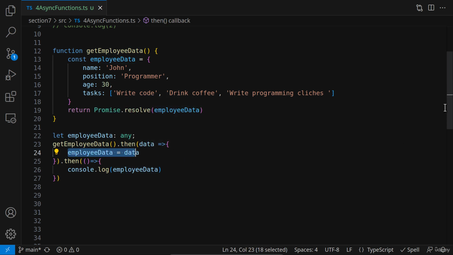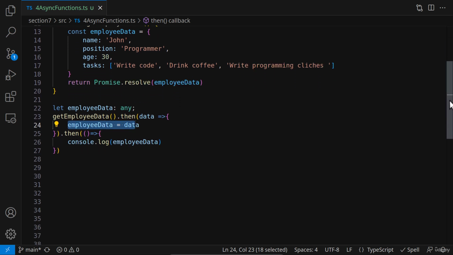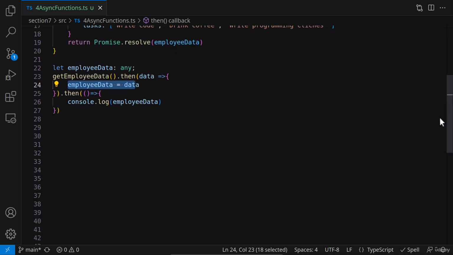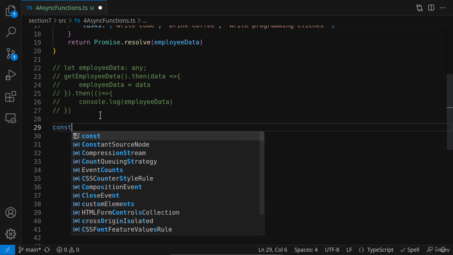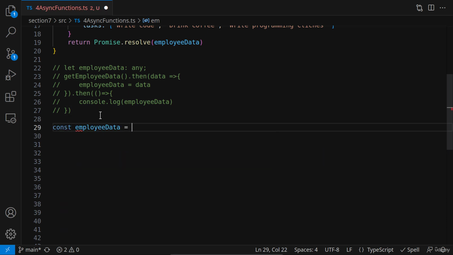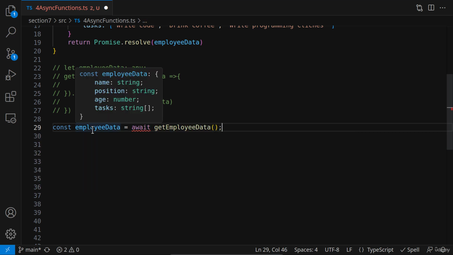And for this, JavaScript introduced lately, I mean not so lately anymore, a few years ago, some syntactic sugar called the promise, await and async syntax. Let's see how this is working. Well, let me comment this out and let's see another way in which we can do the same thing. Here I'll say const employee data, and we can use the await keyword, getEmployeeData. And now if we hover over our employee data, we will see that this is not a promise of an object anymore, this is the real object.